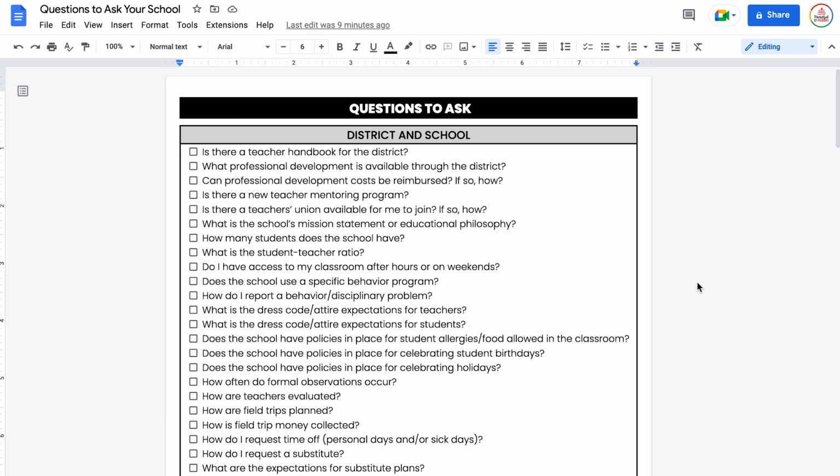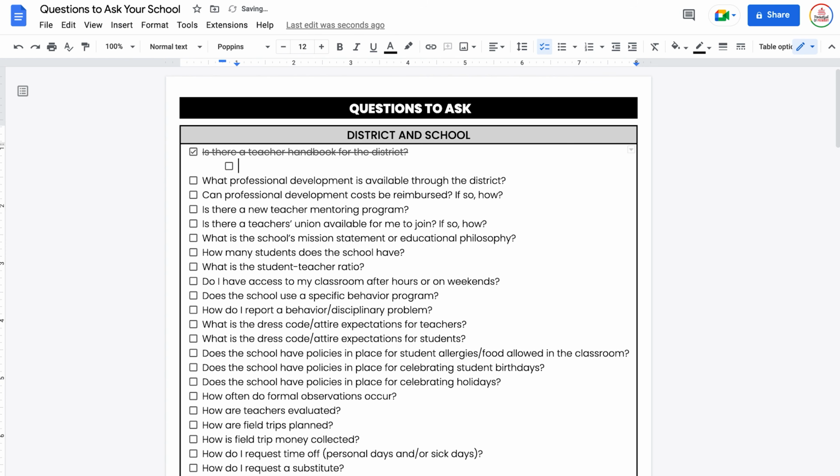Plus, there are check boxes. So as you ask the questions and you get your answer, you can check them off. And you could even add a note underneath with what the answer was. So if I click here, hit enter and tab, I can then type the answer here. That way I have something to reference later.